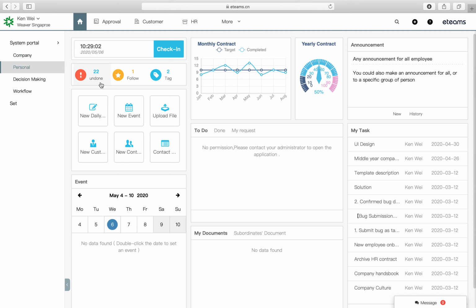Now for here, I always use this page to complete my work. The first one is check-in, the attendance check, either on PC or on mobile. And here are some shortcuts. You can create a daily report directly from here, create a new event, upload a file, and a contact record, new customer, or new contract can be done from here.